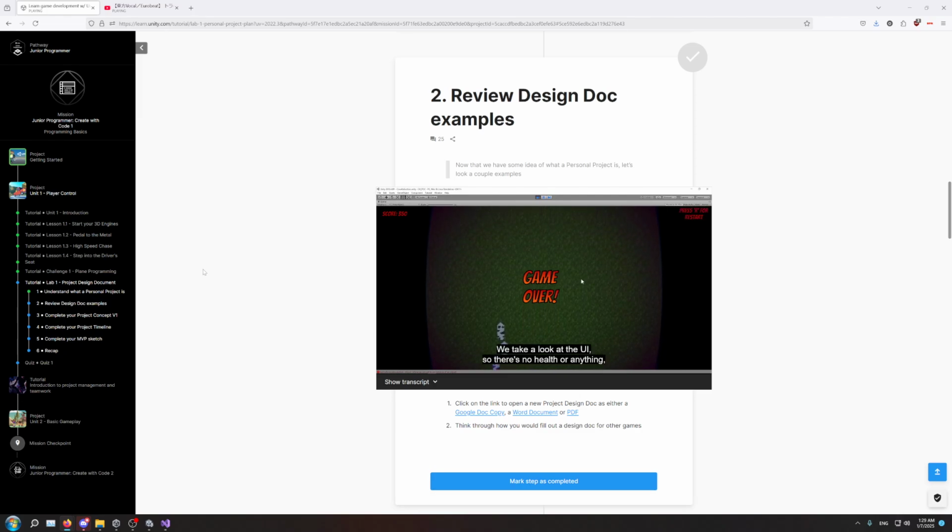If we take a look at the UI, there's no health or anything, but there definitely is a score. We get this game over text and we can restart our game. You can see that the game tells us our objective. And I believe when we use our beam, it actually tells us to recharge.